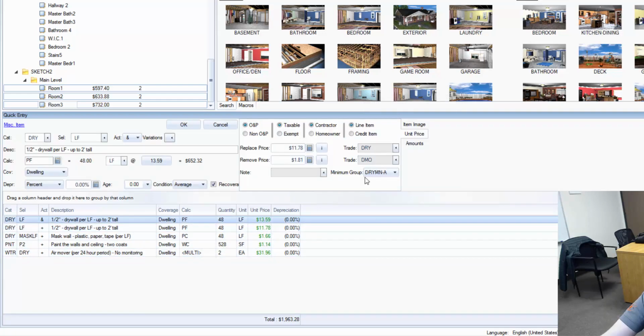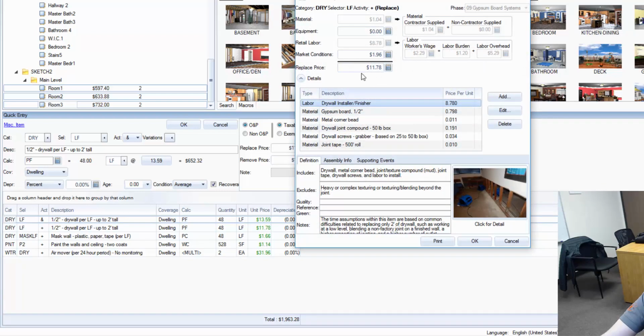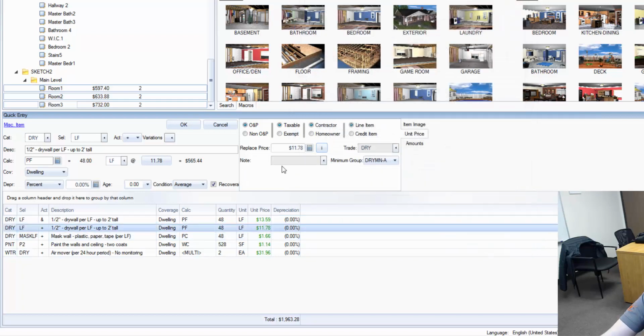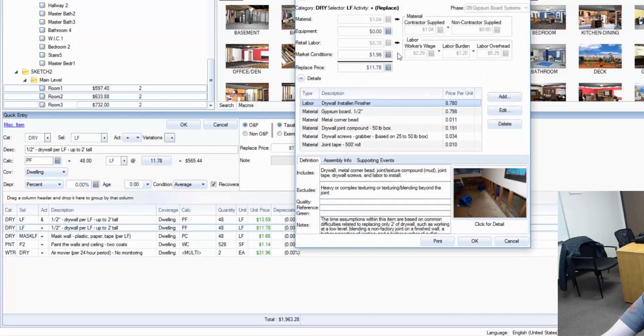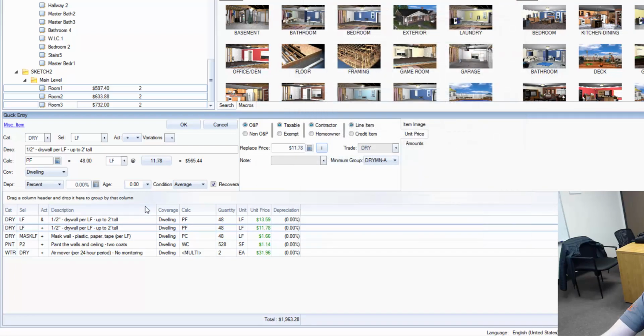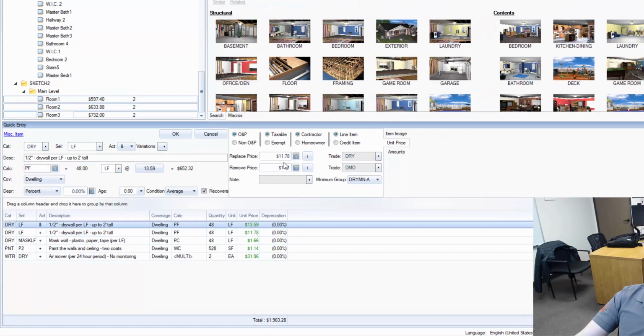Now, if I go to this line item, you'll see that the remove price for the drywall has not changed at all, but the replace price has. And it's added the 20% in the market conditions here. And you can see it here, market conditions, 186, same. And nothing's changed for that remove because we didn't affect the remove.